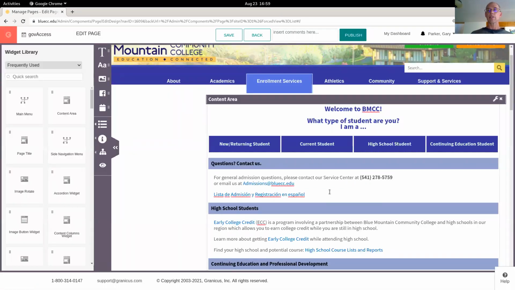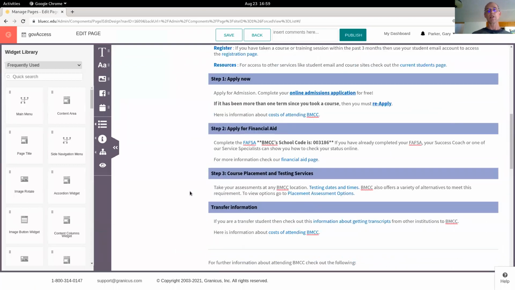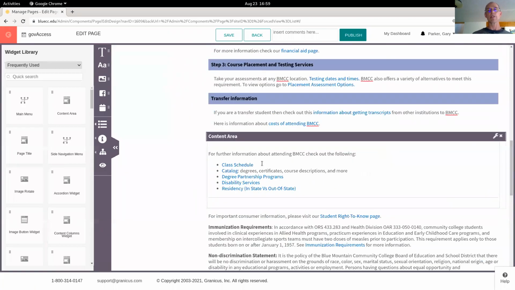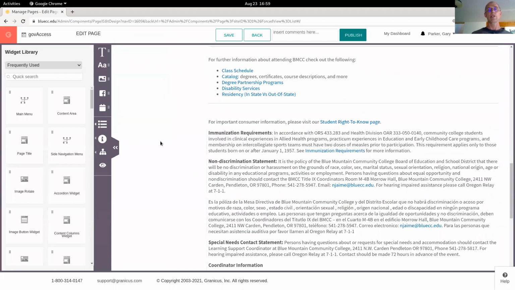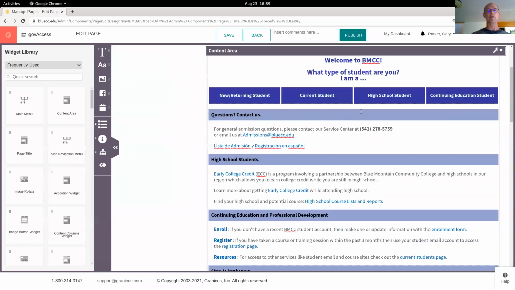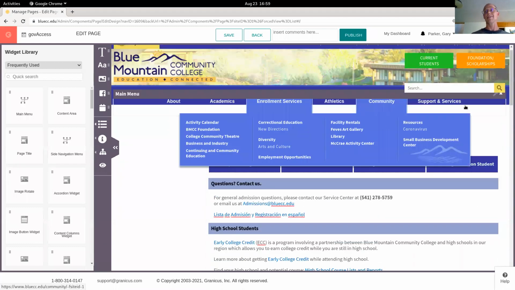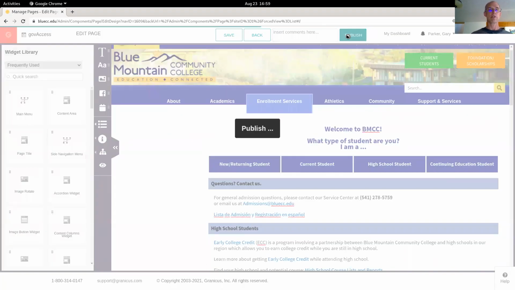All right, I think that's about it. Sometimes pages will have multiple content areas. So you can see there's the content area for the steps, content area for more information, content area for other information. And sometimes it makes sense to have multiple content areas on a page. Sometimes it makes sense to have just one. It depends on the content. All right, that's it. Publish, and we're done.